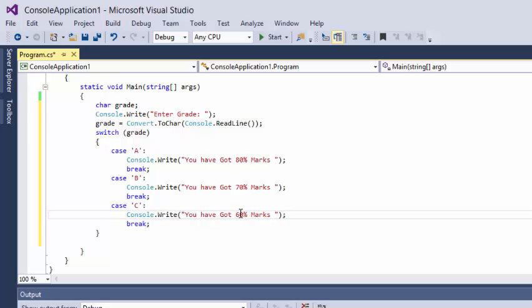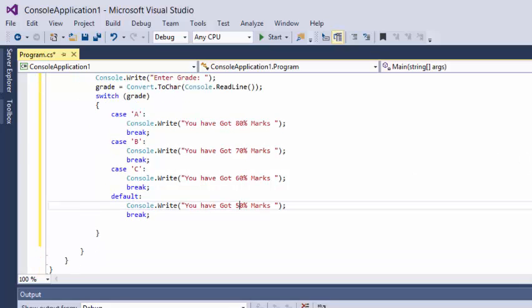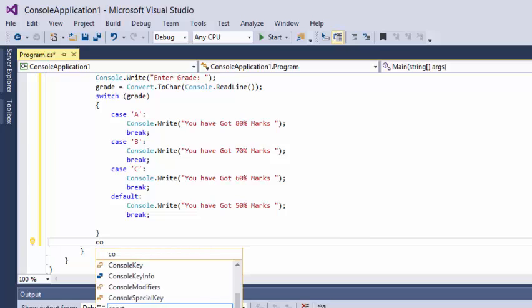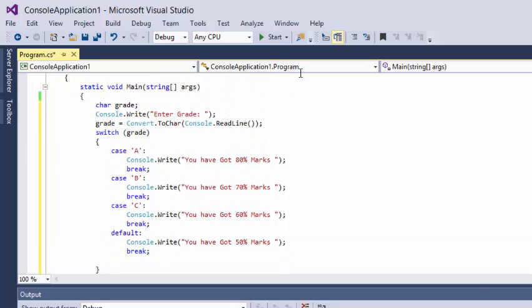So let's make a default case. What if the user writes 50% marks, or writes a D grade? So there, let's make a default case. So default, and you have got 50% marks. Whether the user got D grade or E grade, it's 50% marks. Now at the end I want to write Console dot ReadKey. Okay, let's run this program and I'll explain to you each line, how this is working.